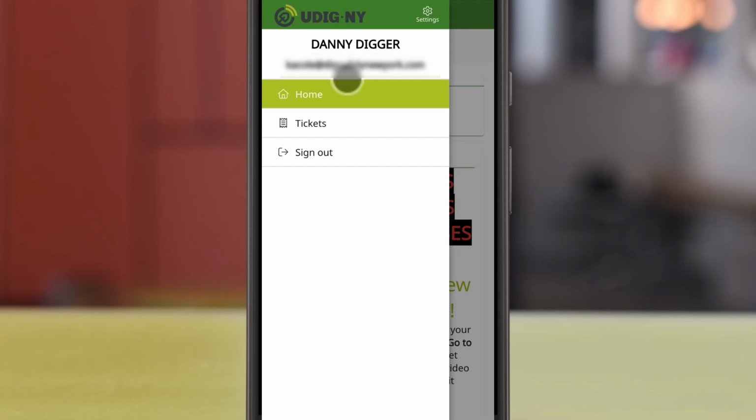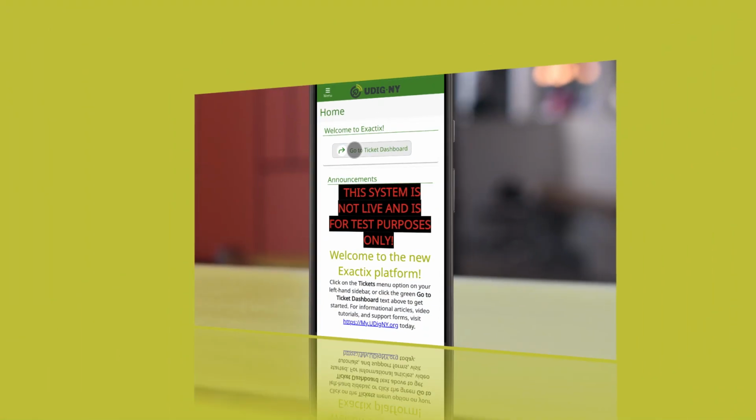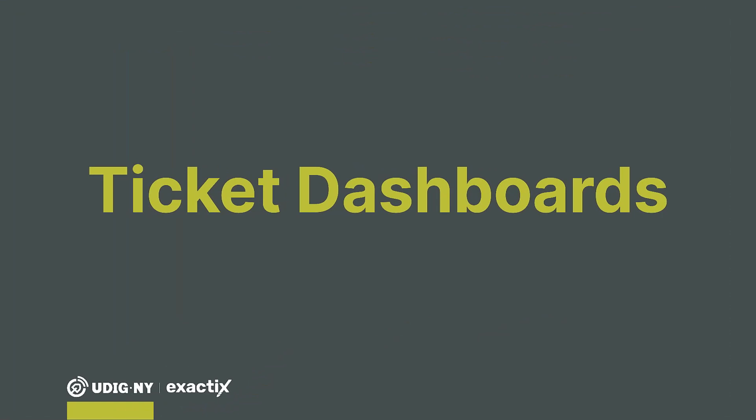To go back to the menu bar, click on the back arrow button located in the top left-hand corner of the header bar. There are two options to get to the Tickets Dashboard, either from the home page by clicking on the Go to Tickets Dashboard button or by tapping on Tickets from the menu bar. Let's go on to discuss the Tickets Dashboards.